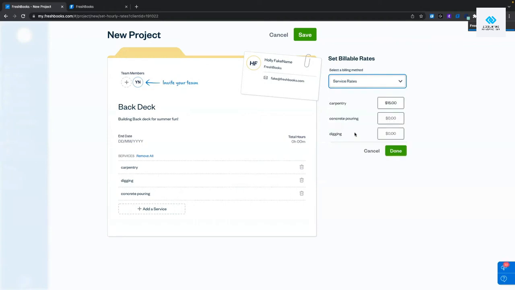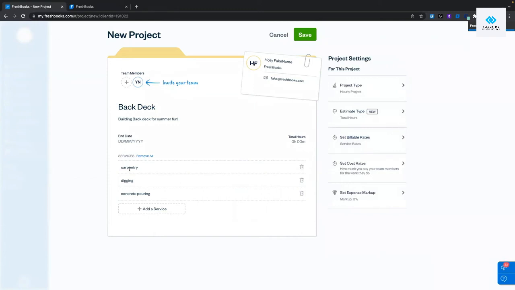And finally, you could set up service rates. So if carpentry is $15 an hour, concrete pouring is $10 an hour, and digging a hole is, I'll say, $5 an hour, I can set those rates up here. I can hit done. And now every hour tracked towards those will be at that rate.